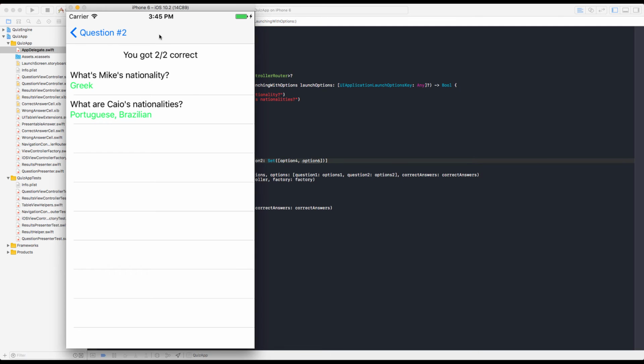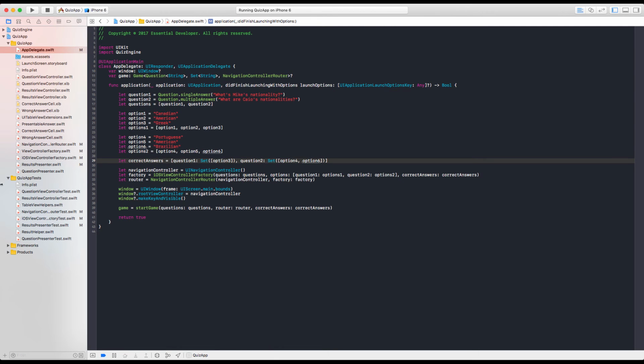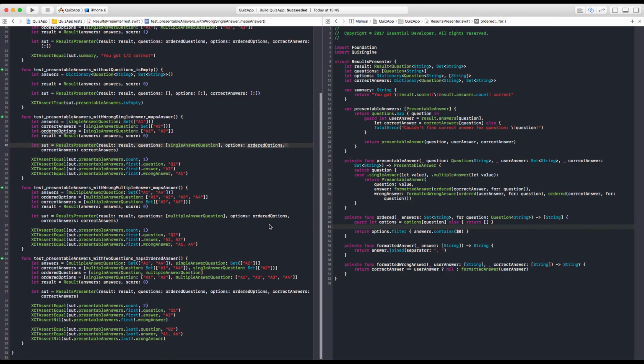We need to put a title here and organize. Fix this mess here, right? Yeah, we need to separate things in the modules and update our diagrams if needed. Okay, let's commit this big change we did here. Okay, let's quickly add a title to the results presenter.